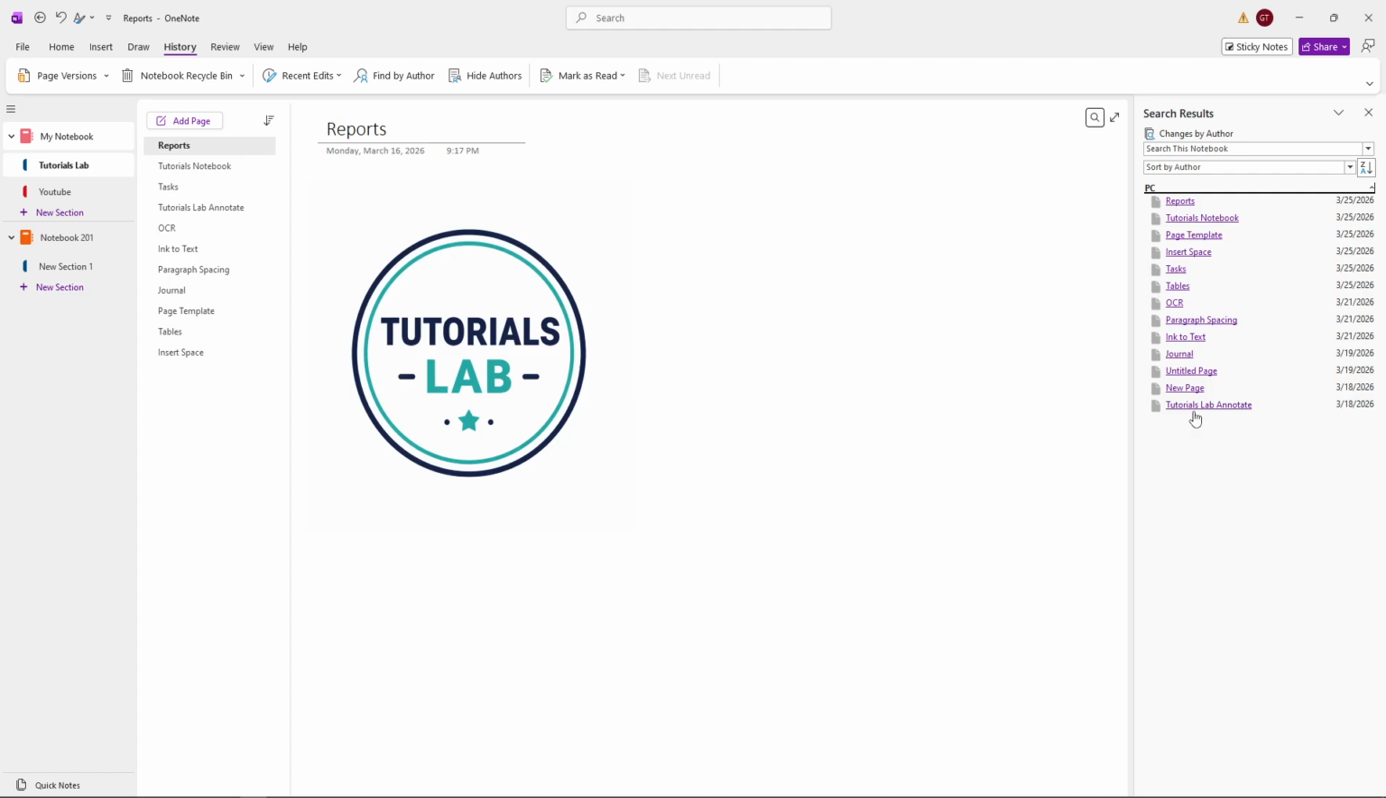And there you have it. You've successfully learned how to find changes made in OneNote pages by different authors, giving you full visibility into your collaborative work.